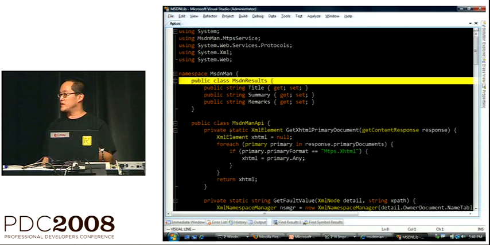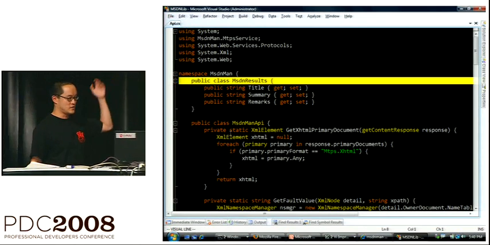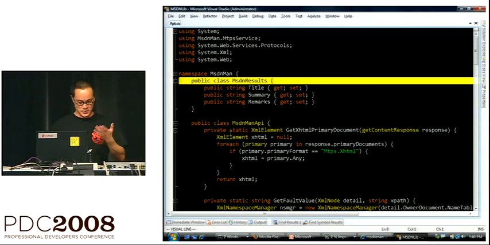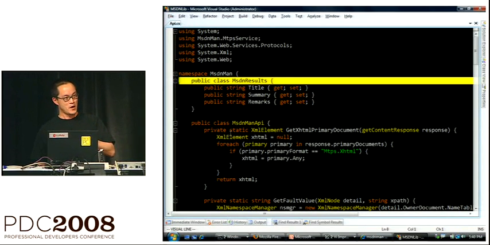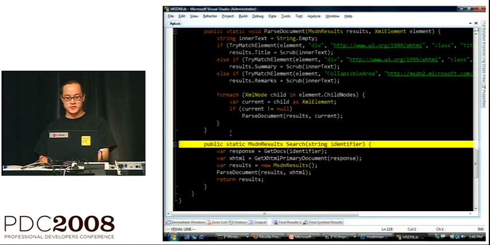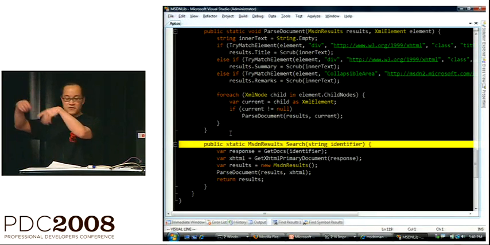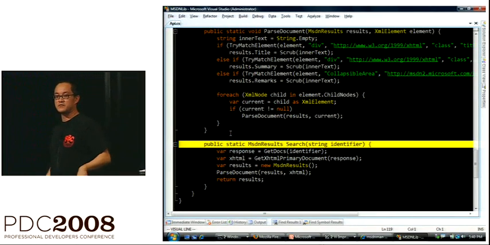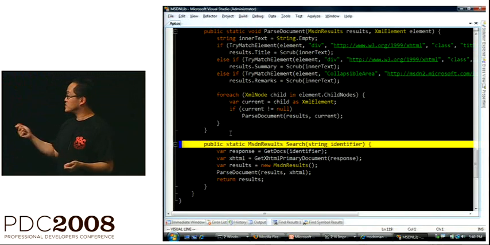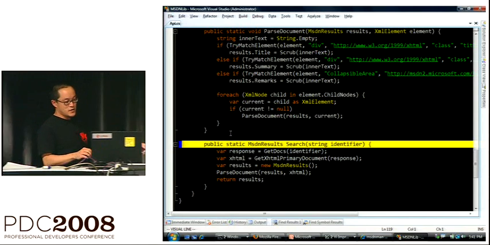Now, the interesting thing is MSDN results. You can see MSDN results simply returns this struct-like thing that has a title, a summary, and remarks out of the MSDN documentation. Down here at the bottom is a static method that we use to go off and search based on an identifier, and it does some scary stuff inside of Craig's code with XML and returns me back this object, which I can now manipulate inside of Ruby. So that's all this guy does.